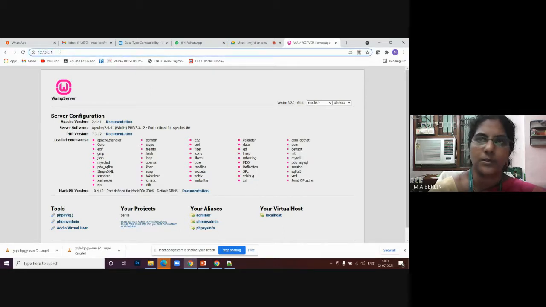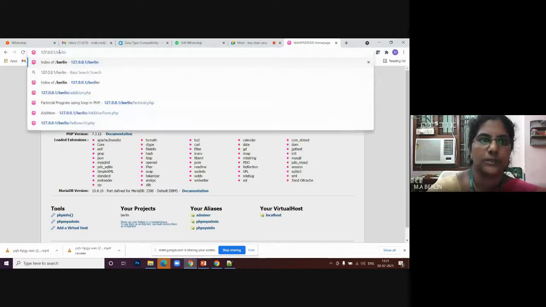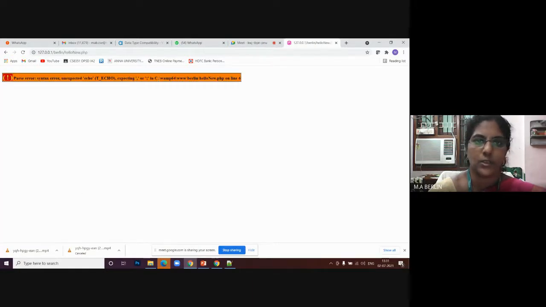Now I want to execute the PHP file which we have created. In which folder is it? In the www folder. So just press enter. Now it shows all the PHP files which I have created. And what is the newly created one? Hello new.php. So now we try to execute this, Hello new.php. It shows an error.